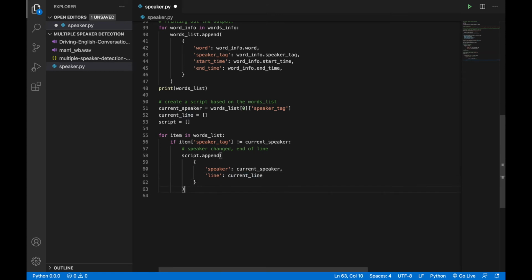Okay, and after that we will have to remove the line after we have put it inside the script, and then the current speaker will become the new speaker, which is the item's speaker tag.